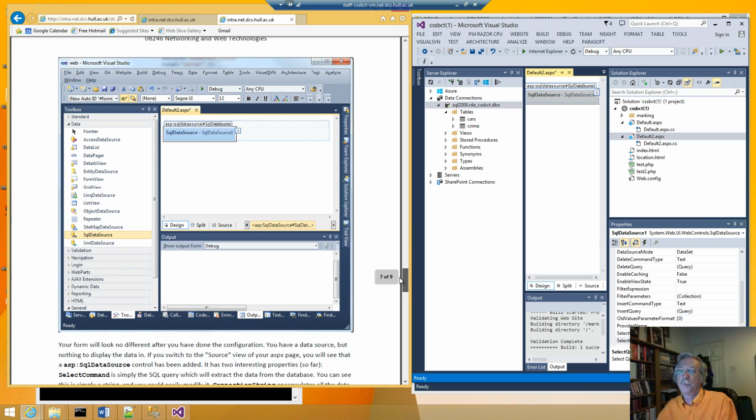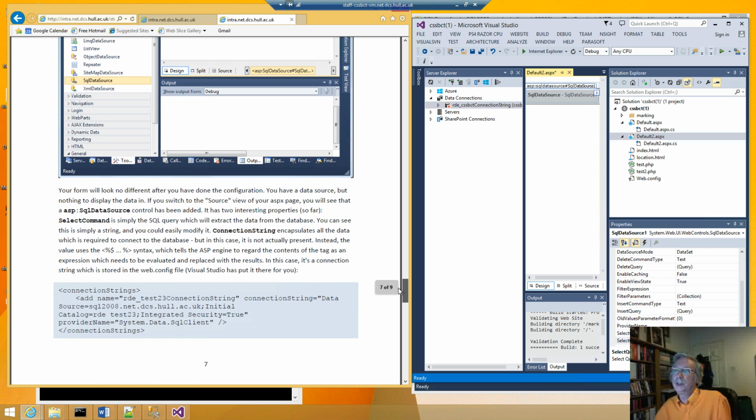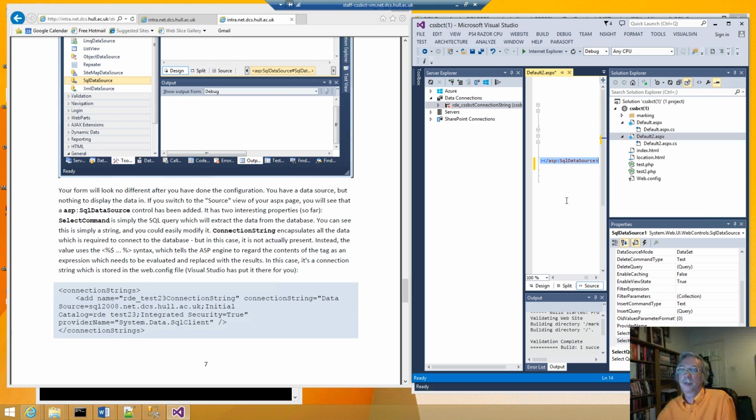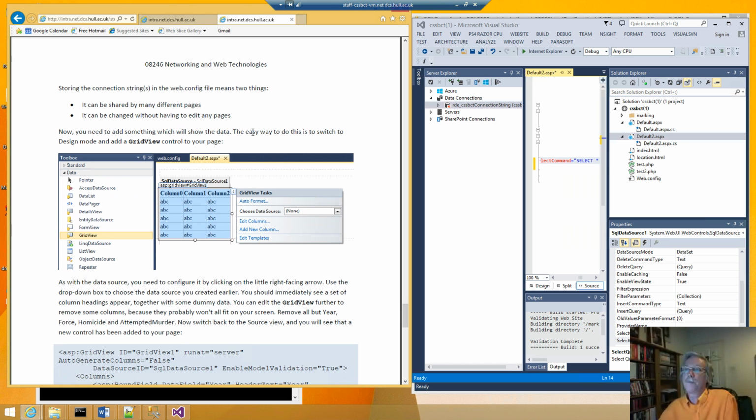And here we are, we've got something a bit like that. So here it says, if you switch to the source view of the ASPX page, you'll see that. So we switch it back to the source view, we can see that it's put all that material in the ASPX page, and we've got something a bit like that. So it says we now need to add something which will show the data. The easiest way to do this is to switch to design mode, again.